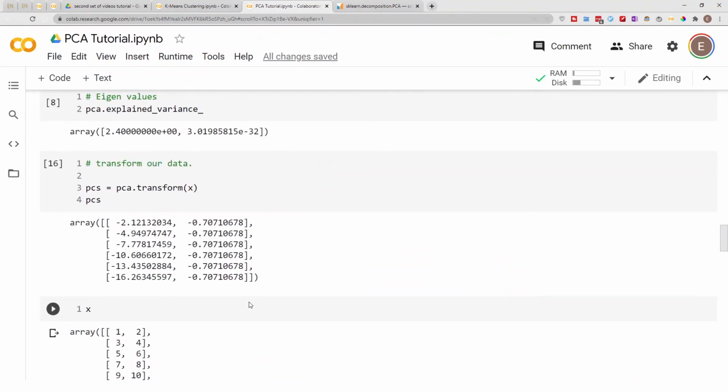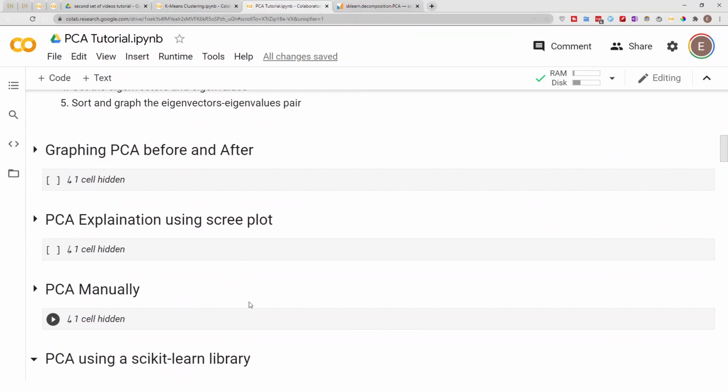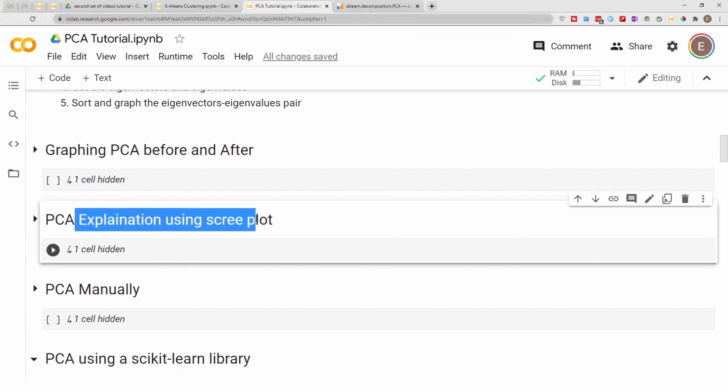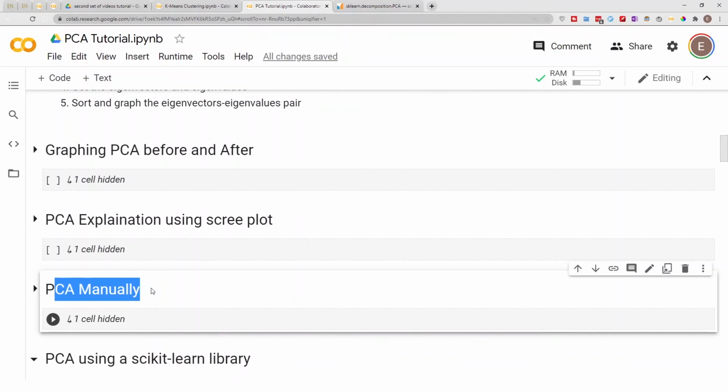And also in the next video, I'm going to show you how to use Sklearn to help you explain your PCAs. And then I'm going to show you how to do PCA manually in the next video.